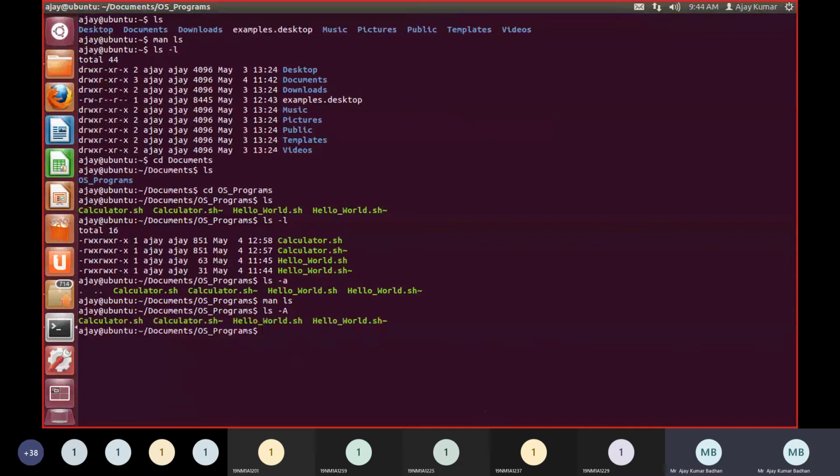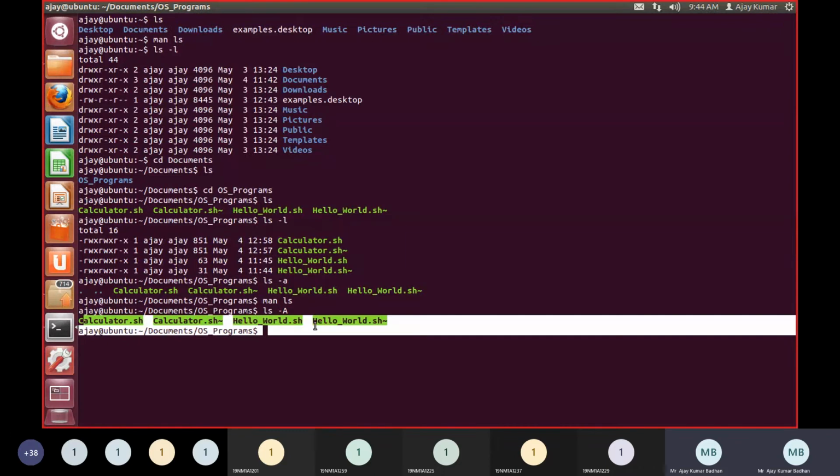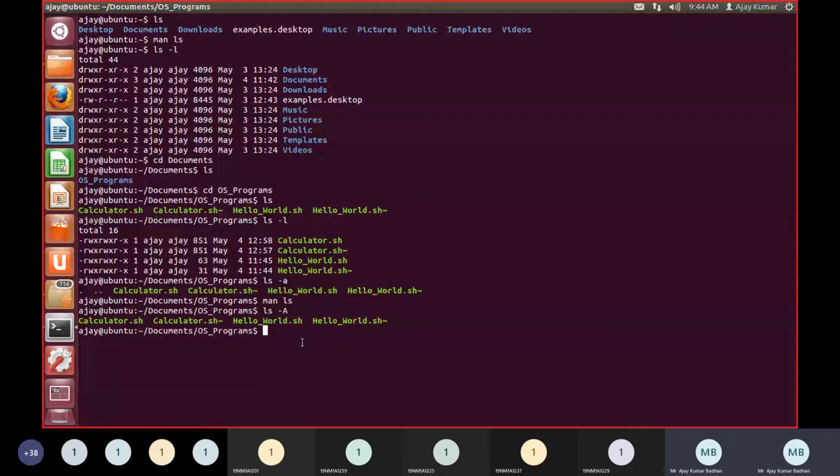Again, here you can see that whenever I'm using minus a, it is asking you to ignore the files which are starting with the single dot and double dot. So those have been getting ignored here. So this is the way you can use the ls command. It's very easy. ls is nothing but listing a directory.